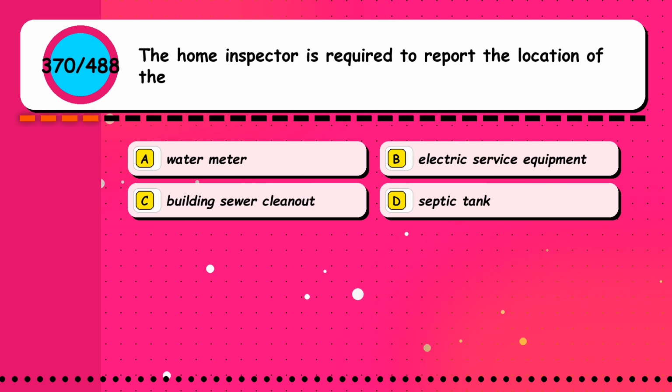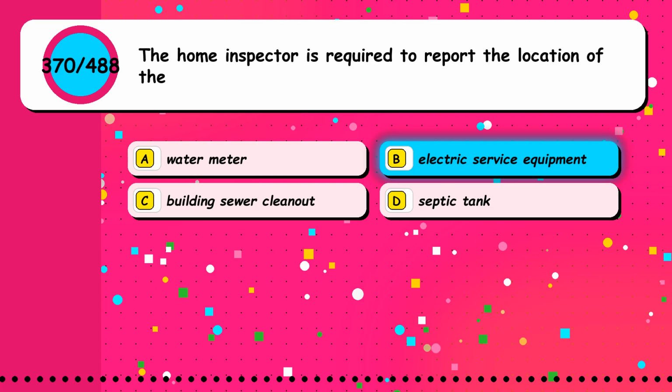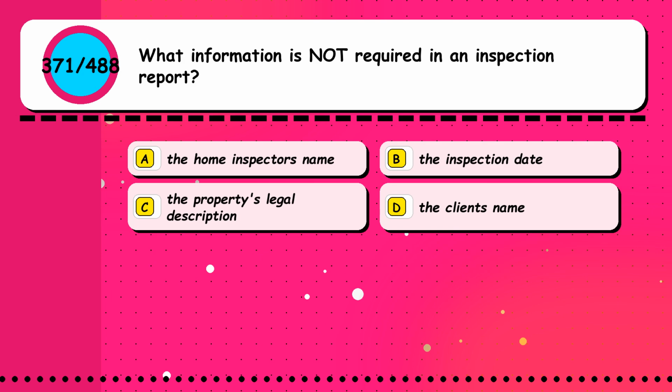Question 370. The home inspector is required to report the location of the: option A, water meter. Option B, electric service equipment. Option C, building sewer cleanout. Option D, septic tank. The correct answer is option B, electric service equipment.